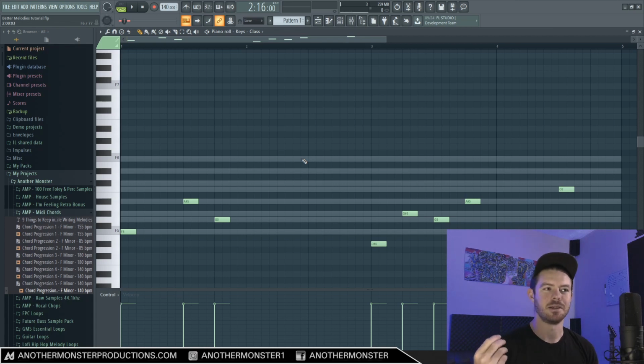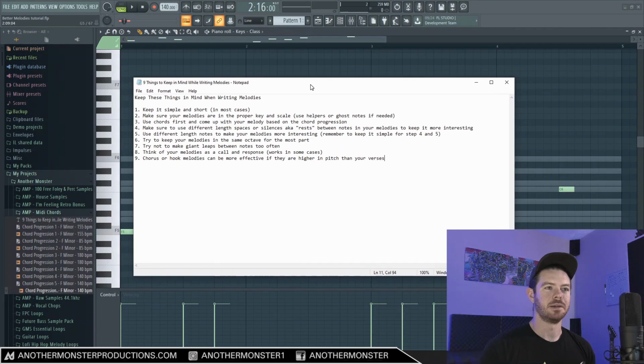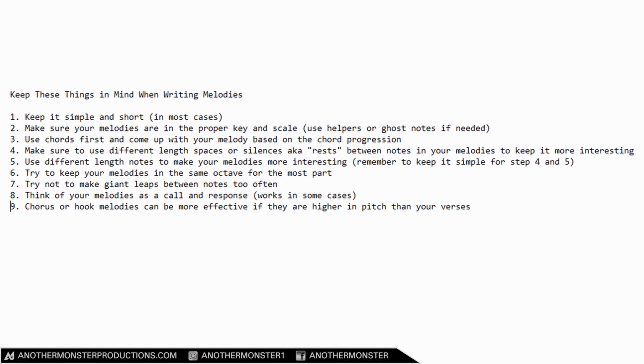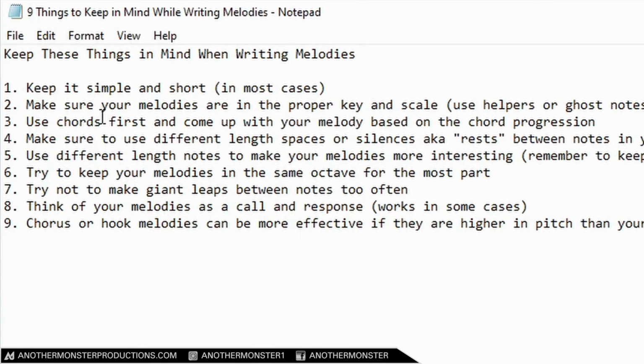Once a melody gets stuck in your head, then you definitely know you're on the right track to a catchy melody. So just a quick recap here. I'll go over what I have going on here with these melodies. This is going to be the text document that I include along with the MIDI and chords. But just a quick recap.